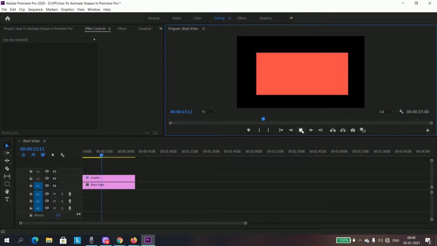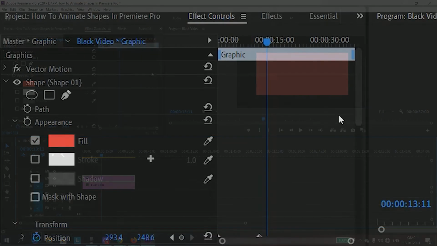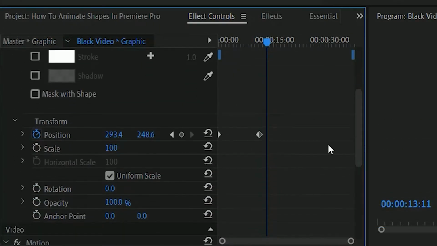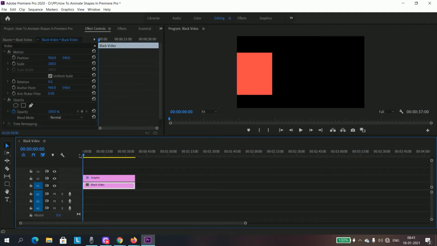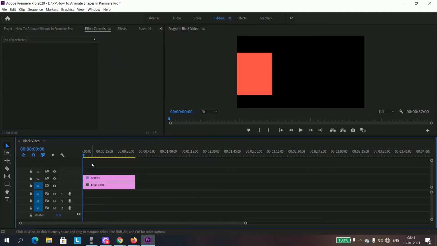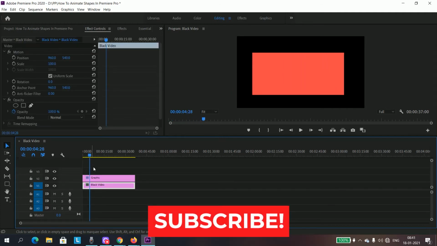So what you can do is click on the graphic layer, scroll a little bit where you can see the keyframe. Just move the second keyframe to the left, near to the first keyframe, and play once again. Now the rectangle will move to the right side faster than before. Now you can see it's a bit faster, but we can make it even faster.